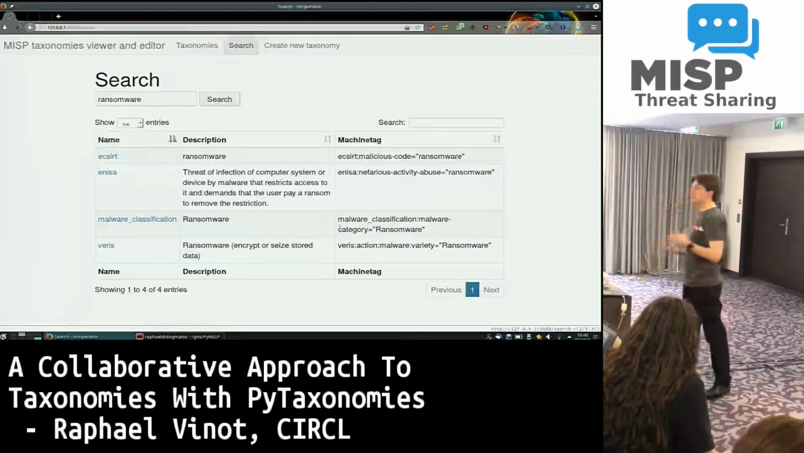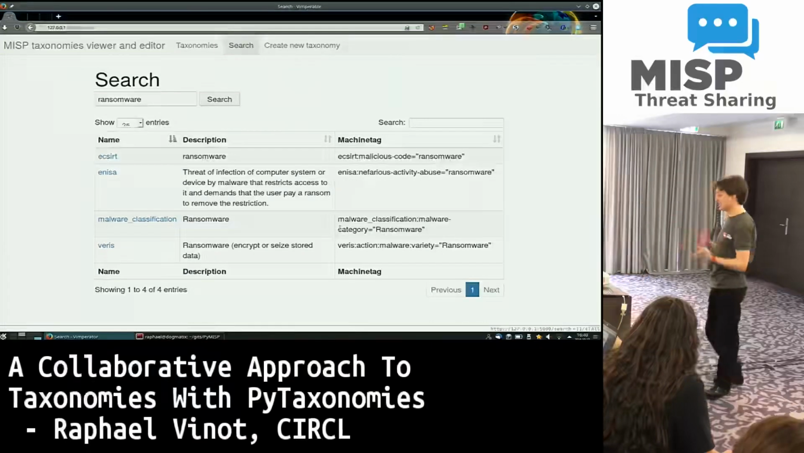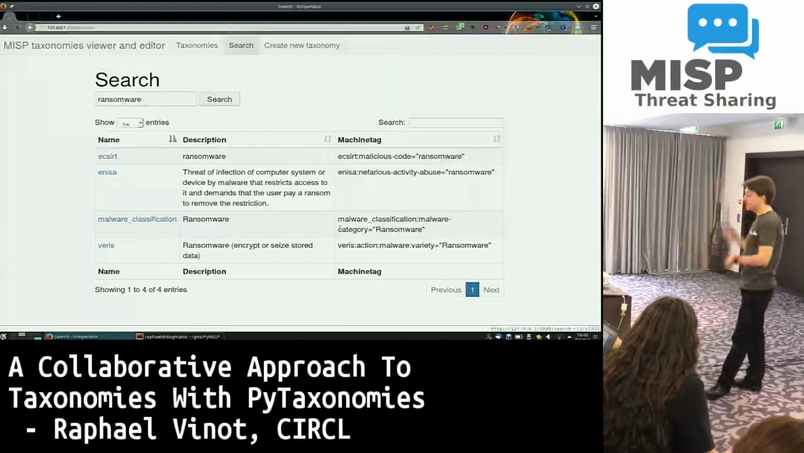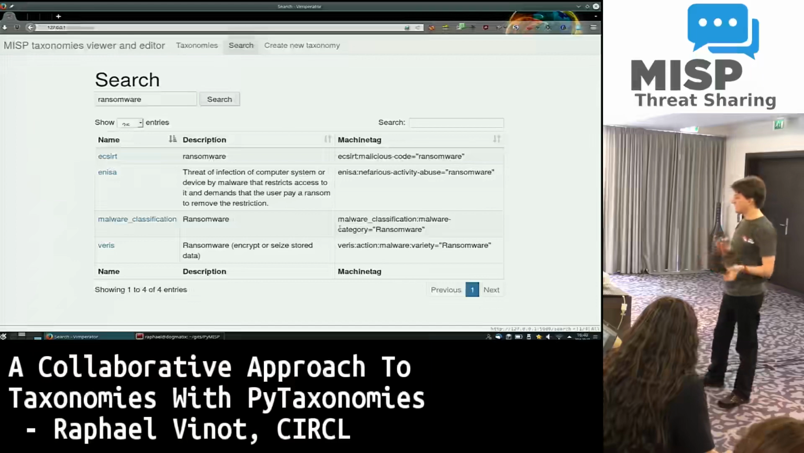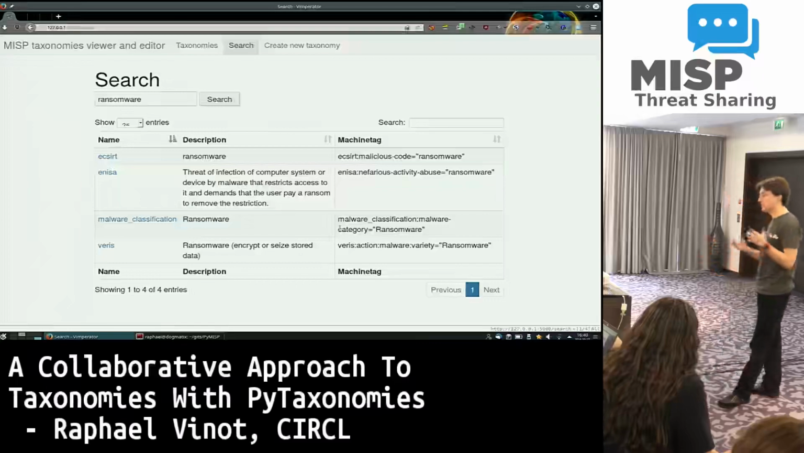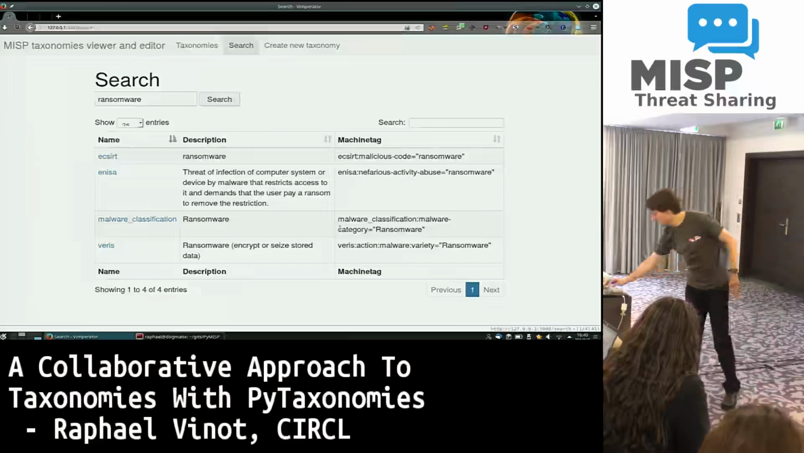So it's easy, when you have one of those machine tags somewhere in your MISP instance, you will be able really easily to find all the other similar tags you may want to add in the event or not. Because now we have a lot of tags, a lot of different taxonomies, so it will be really useful to find a way to map taxonomies with each other.